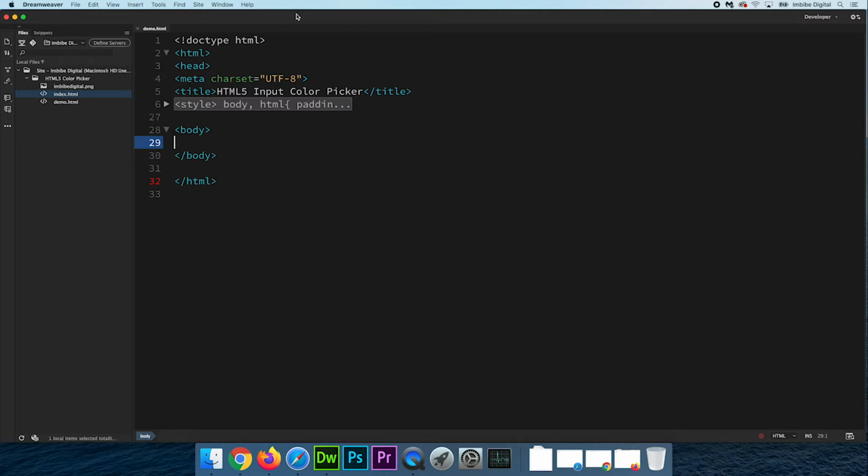So to begin with here, I've got a blank HTML document, and really to implement the Input Color Picker, it's pretty simple. You just create an input element and set the type to color. And it's as simple as that. And there's a bunch more we can do with this, and we'll go on to that here in a minute, but really just the base implementation of the color picker is just as simple as this.